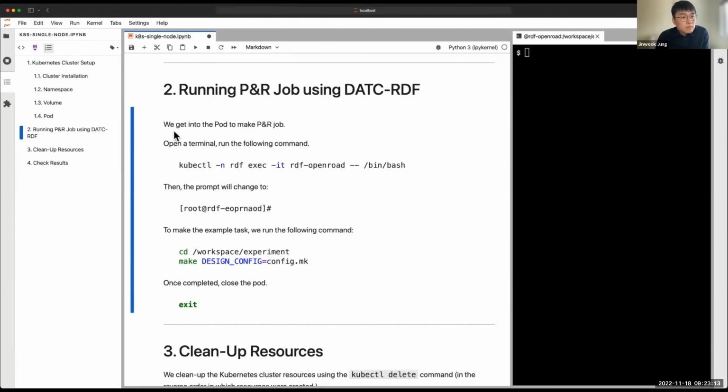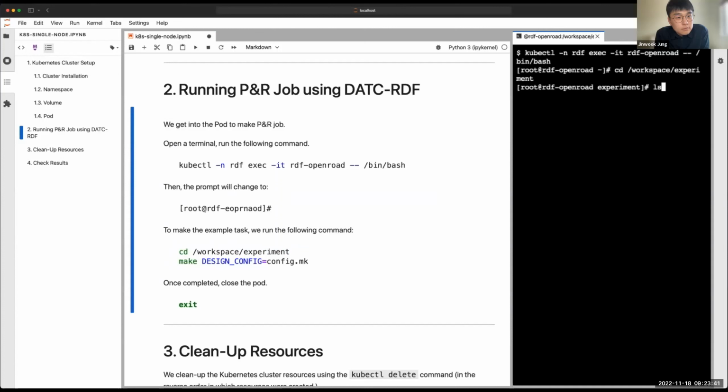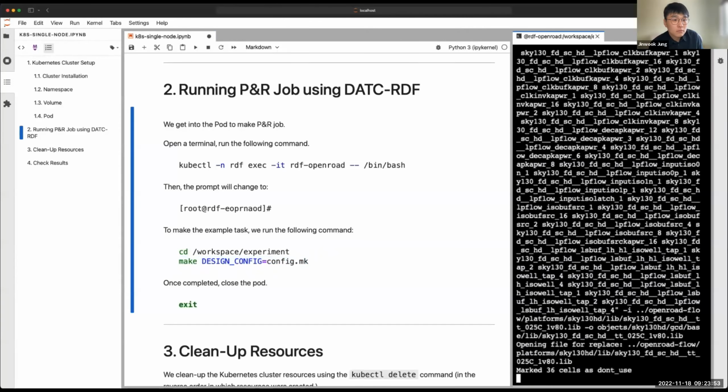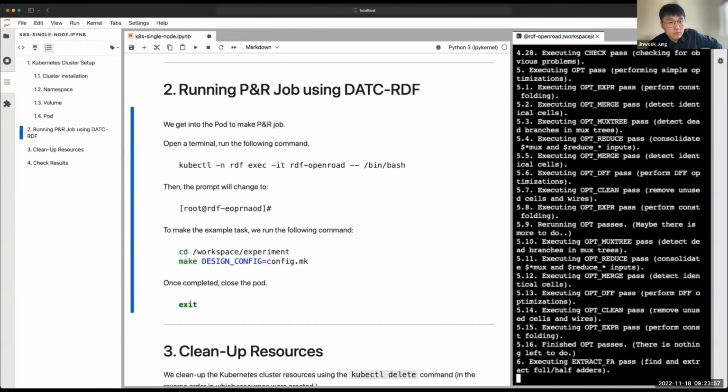So we first get into the pod to run the PNR job. So open a terminal and run this command in your terminal. Then the terminal prompt has changed to the pod terminal. So you can see that the pod name is available in the host name. So the pod is now running and we are now in the RDF container. So to run the example PNR task, we go to the workspace experiment directory, which has all the design data. So here's the design config file and the timing constraints, and the RTL is here. So we use the OpenROAD make command and run it. Then the PNR flow will run inside the Docker container.